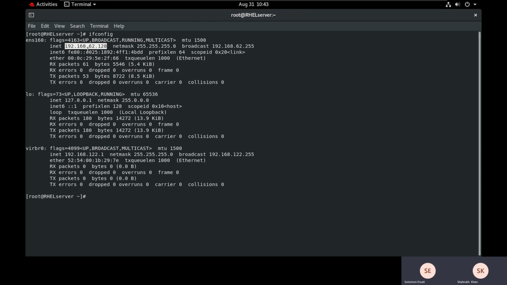Is this IP automatic? Yeah. It has been assigned by DHCP. So it is assigned, and we don't have to do anything. As soon as you enable the connection here, your system will get an IP address.